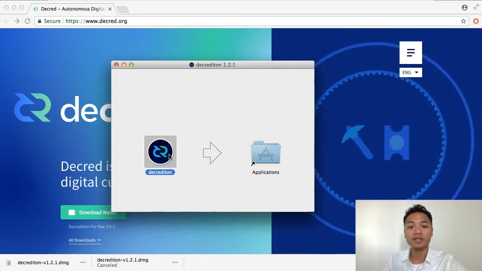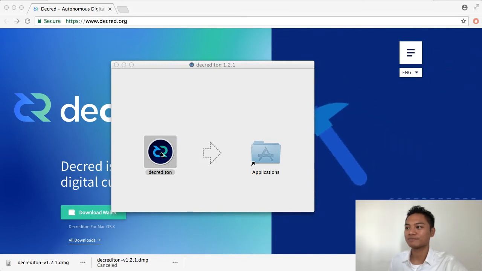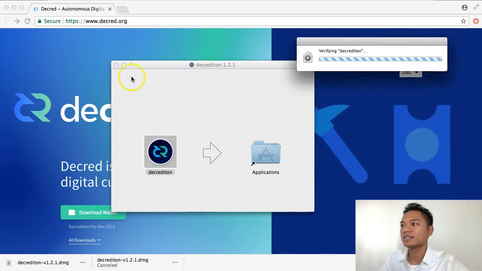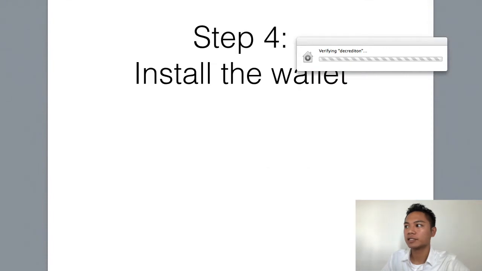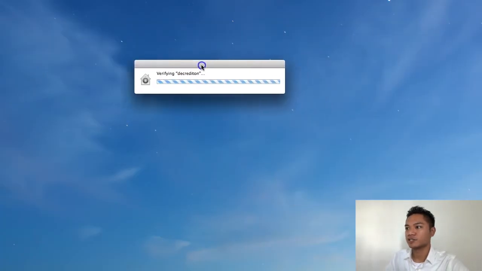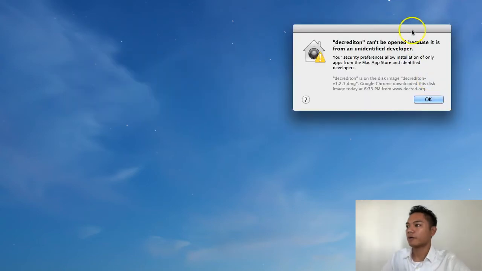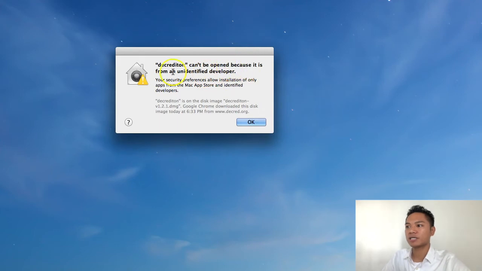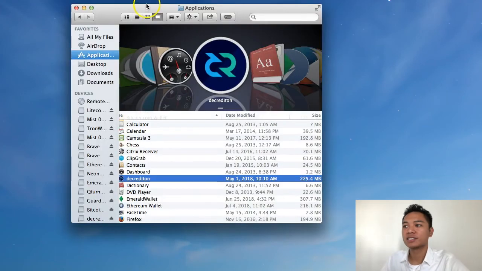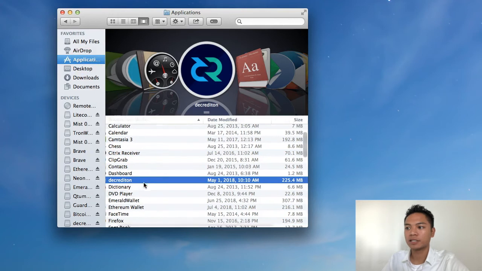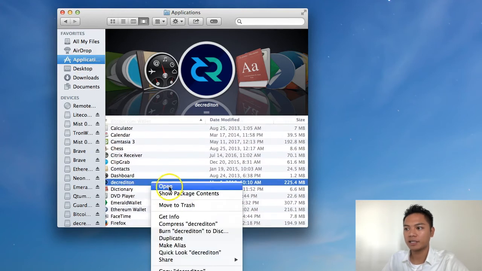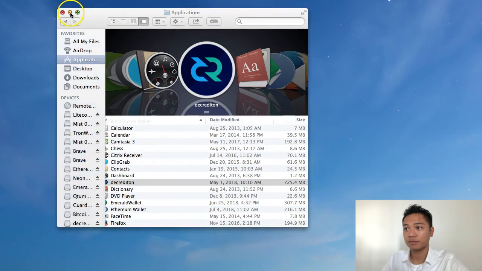And the next step is to open the wallet. So I'm gonna double click this icon right here. While it's verifying, I'm going to exit out of this. I will minimize my page and I will minimize my presentation. Okay, great. So it's saying it can't be open because it is from an unidentified developer. I am going to click OK. What you'll need to do is go to your Finder and then go to your Applications and then find Decrediton, and you're going to want to right click it instead and then click Open. That's the proper way to open it. and I'll exit out of this and wait for it to download.